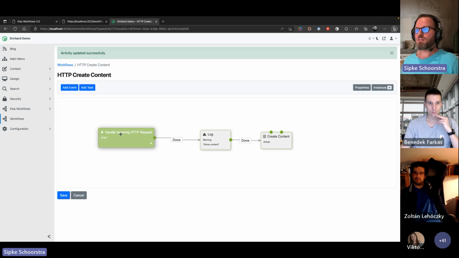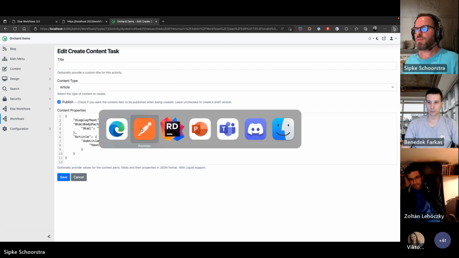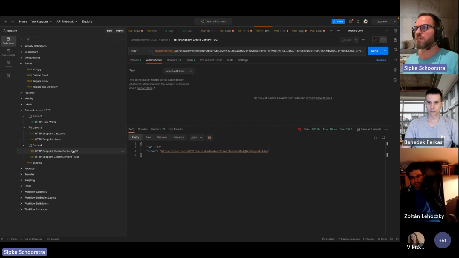Yeah, we can actually save this one, and I think this one is configured correctly. And as you can see, it's very similar in terms of settings, because I literally copied the idea behind the create content task into the Elsa Orchard module. So if we run this one using this token, if it still works.